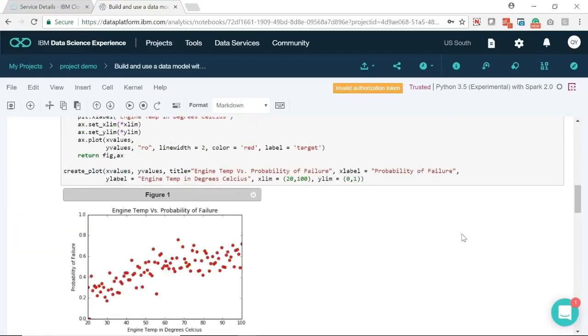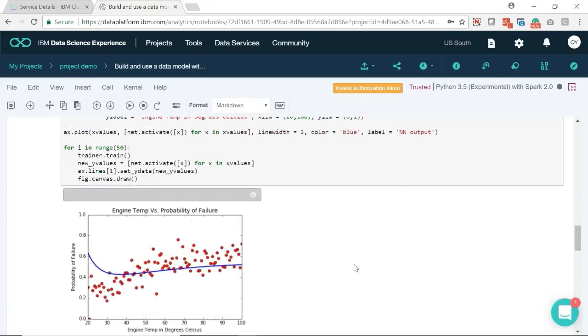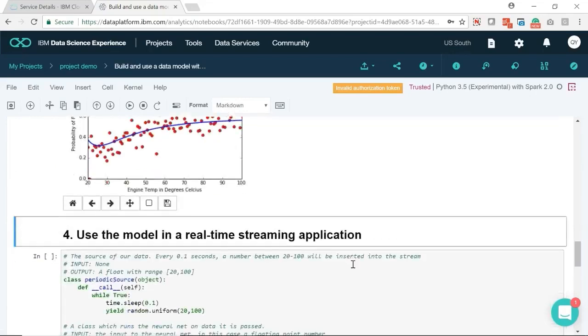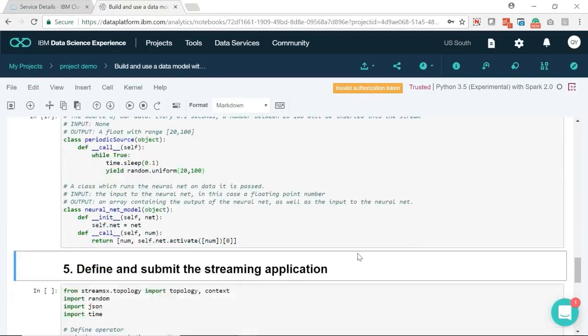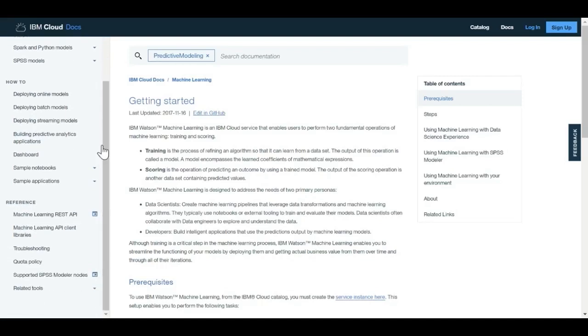A Jupyter notebook is a web-based environment for interactive computing. You can run small pieces of code that process your data, and you can immediately view the results of your computation. Now, Watson Machine Learning is available to Data Science Experience.